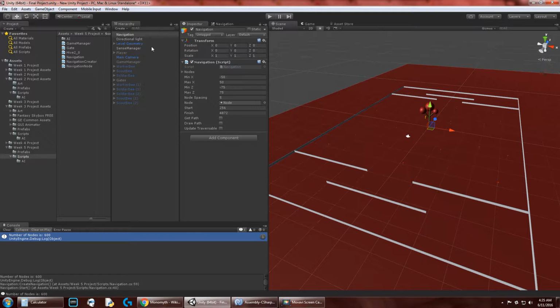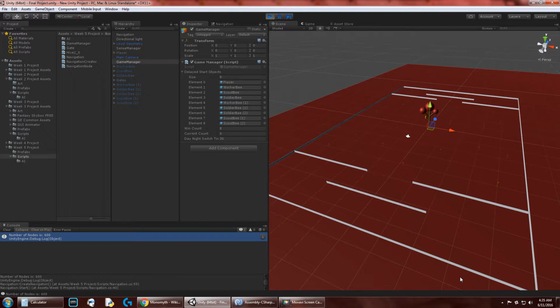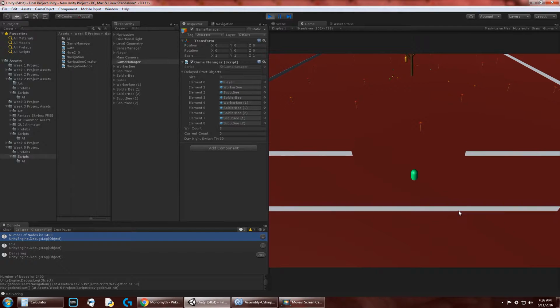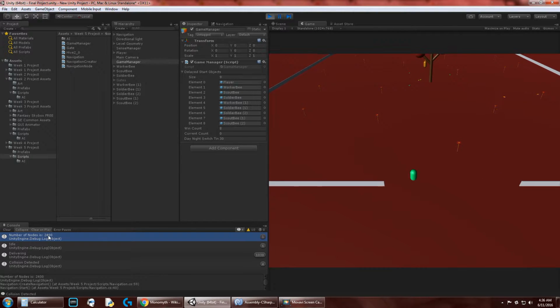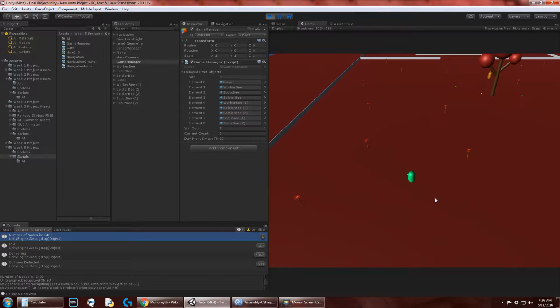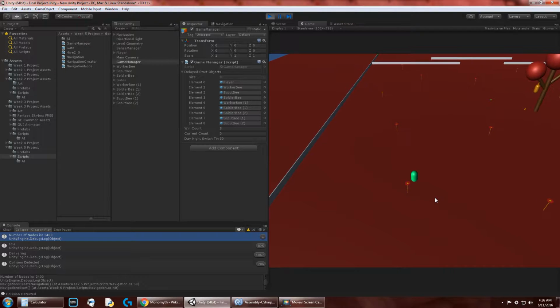So let's go ahead and shut this down, and I will knock this back down to what it needs to be. We'll turn the game manager on, and we will press play. Now, in order to avoid the game freezing, I have the player and all of the bees set to a delay to allow the navigation to be fully generated before they start running.